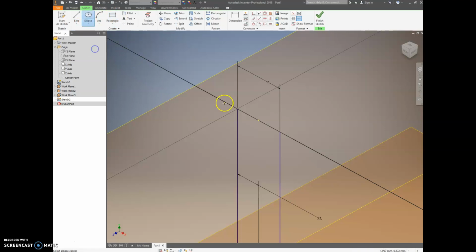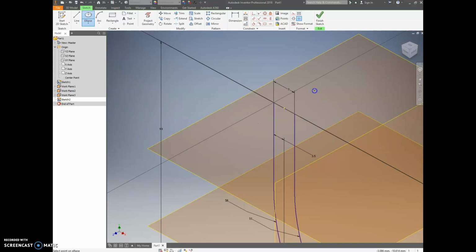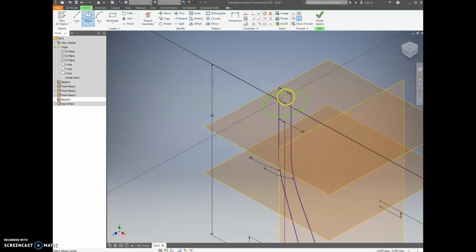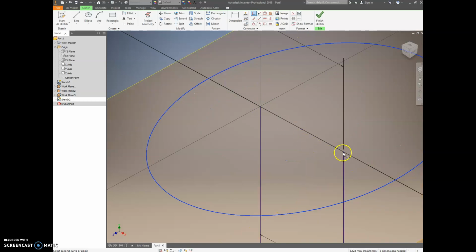So I'll select an ellipse and give it a width. Well, it doesn't really matter. I'm just kind of eyeballing it for now. Okay, there we go. We'll get it into the right shape by constraining it. So I'm going to do that by constraining the ellipse. I want it to be on the end points of these purple lines.